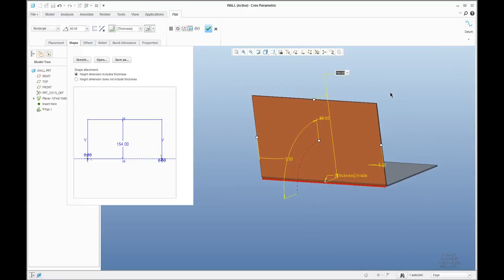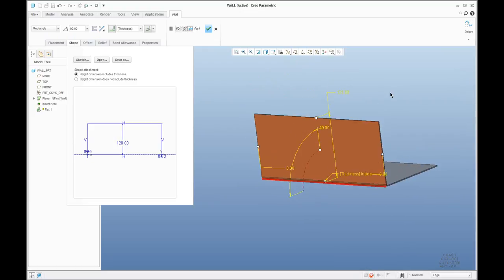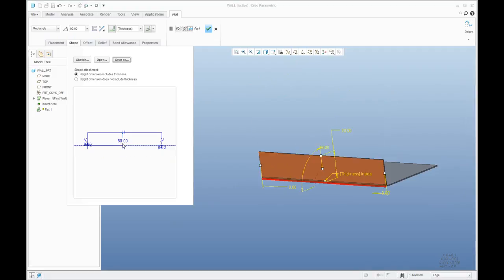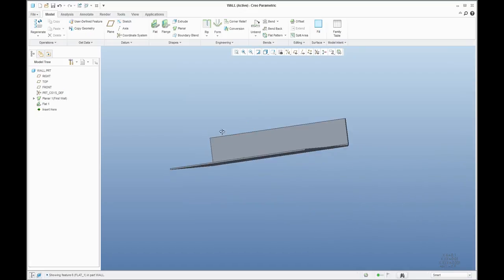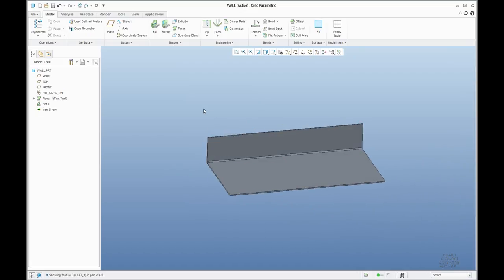You can change dimensions directly in the 3D window, so I will select something like this, or we can change it over here. What is necessary to do, for example, is a U profile, so you can confirm, and the first wall feature is defined here.